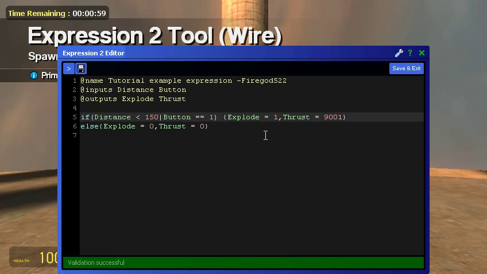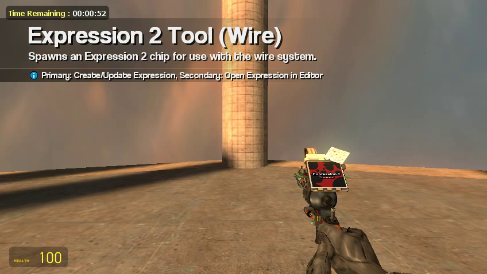Again, like I said, this is not right for the thing, unless, well, I guess it is now because the thrust is 9001. But before, with just the distance thing and the explode, that was wrong, and I showed you the right way.